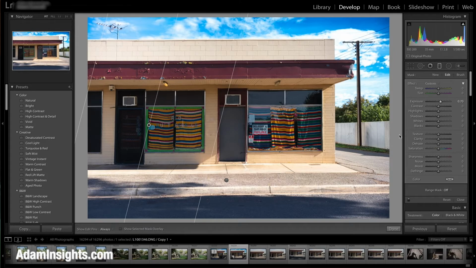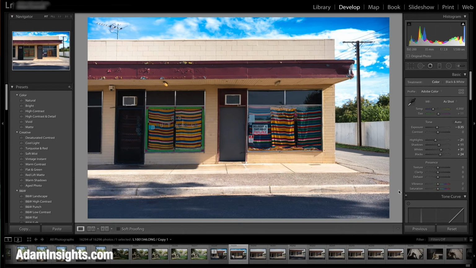Okay, so that's the graduated filter control in Lightroom, and I'm really happy with the result that I've got from it. So I'm going to click done and leave it for you guys to experiment and enjoy it for yourselves.